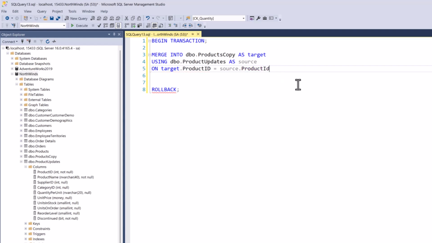The next thing I need to do is figure out what I'm going to do when they are matched. And in this case, I have my unit price, my units in stock, and my units on order that have been potentially updated, and I just want to apply those. Now, I could go through and do an additional check in addition to when they're matched, but I'm just going to keep it simple, and we're just going to do the update. And this is going to be when matched, then update and set.